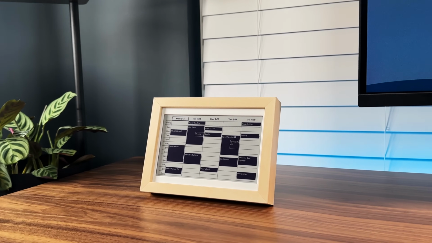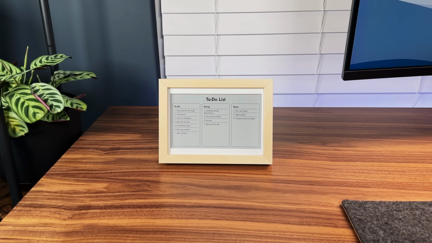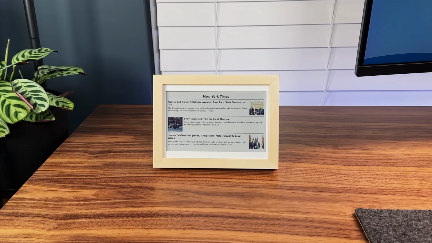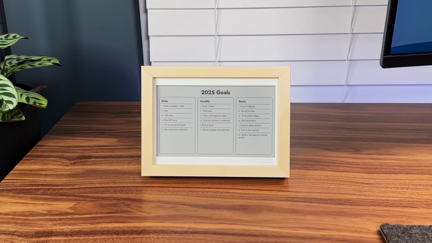In the last video, I built a calendar plugin that visualizes my schedule. In this video, I'm adding 5 new plugins designed to help me stay productive, including a to-do list, a date countdown, a year progress bar, and more.